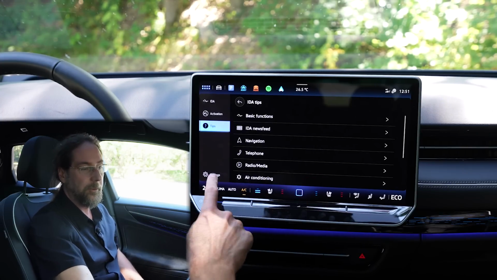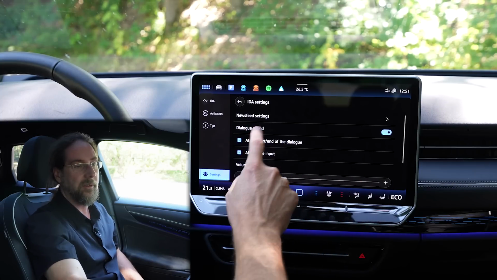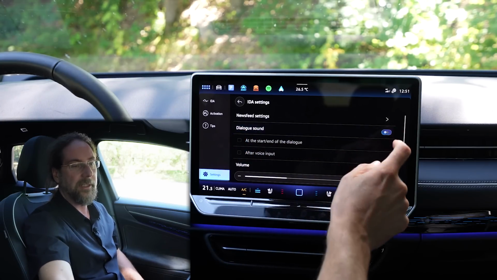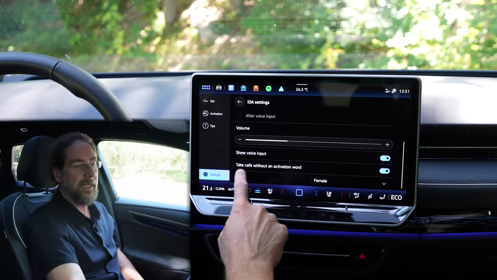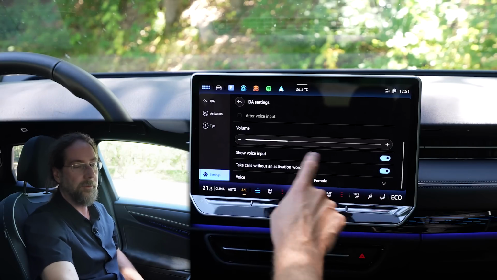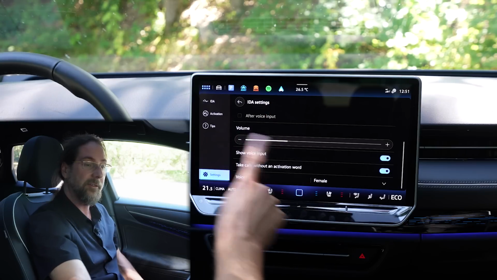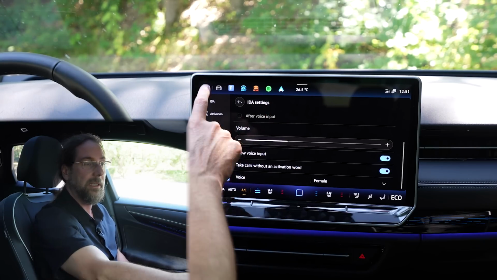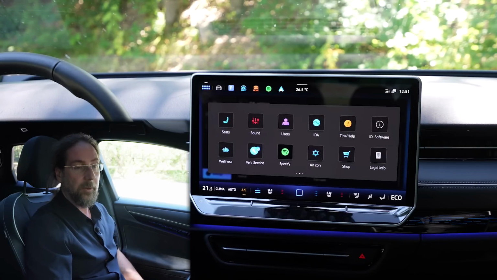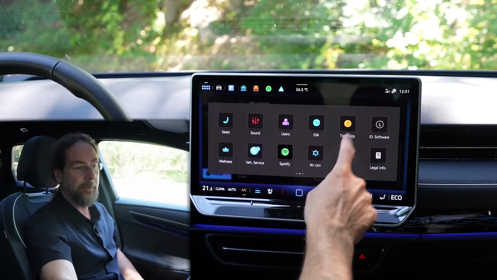And then you have some tips what you can do, and the settings, what you see in newsfeed. If you want a sound every time you turn it on, in the beginning, after input, how loud is it? Take calls without an activation word, show voice input. This will write down what you have said. If you did navigation, it will show you what you have said, if it really understood you the right way that you have wanted to. Tips and helps, we don't need.